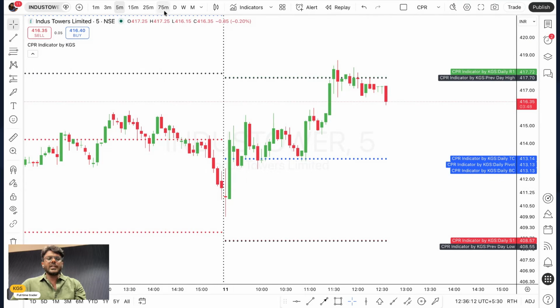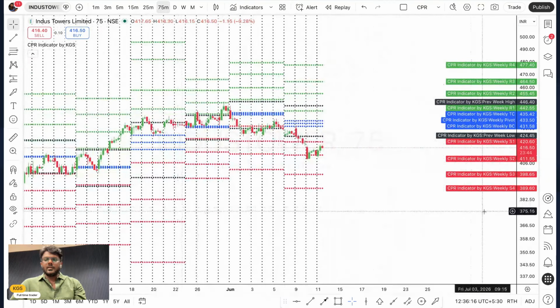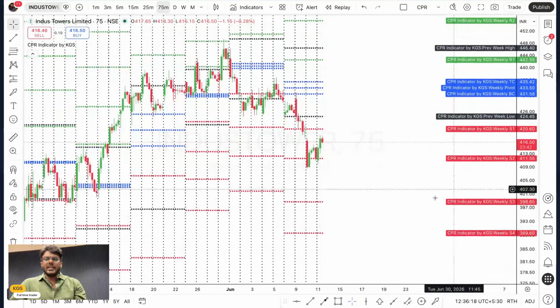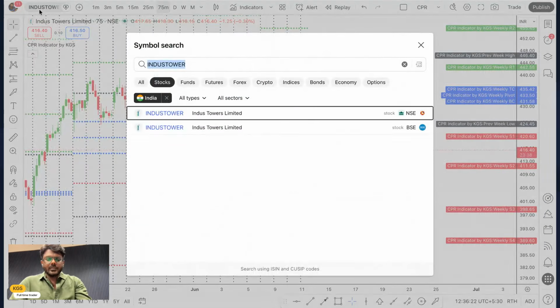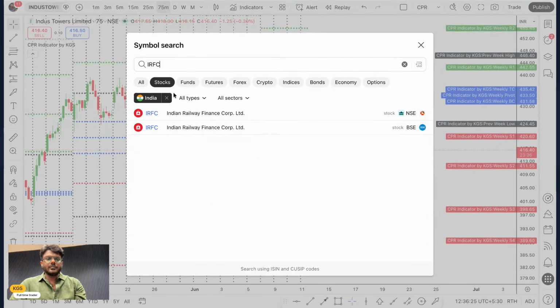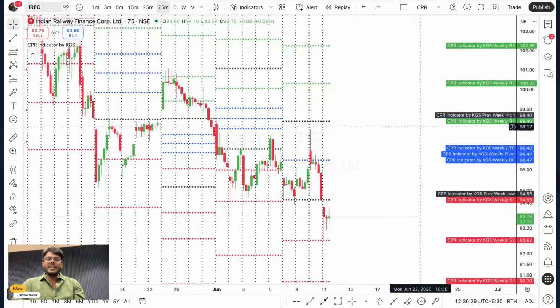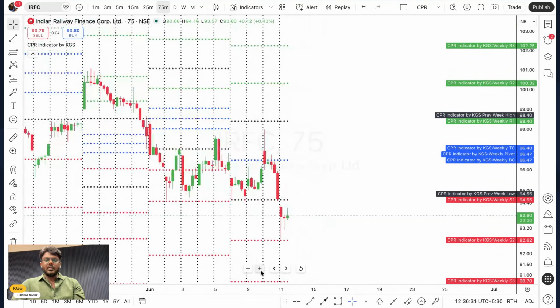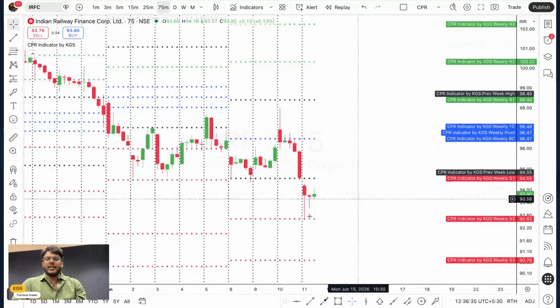I will change the time frame to 1 hour, and you can see weekly CPR in the labels. Now let me search for IRFC. So you can see over here the weekly CPR, which is applicable for the entire week. So the entire week is expected to be trending.